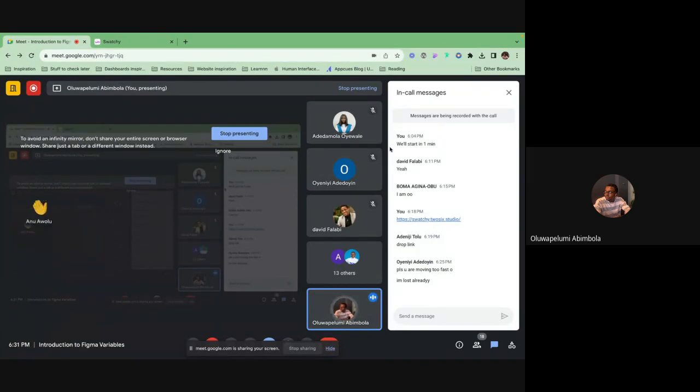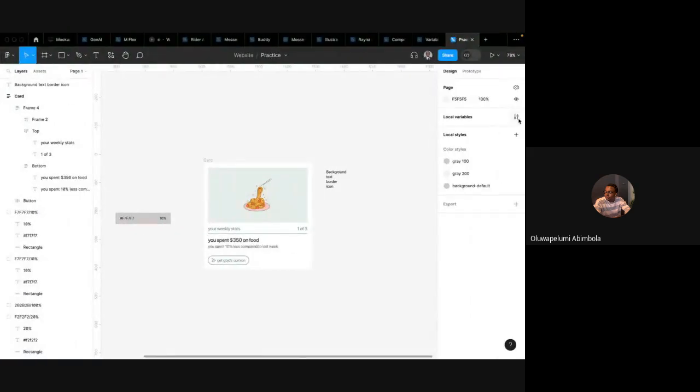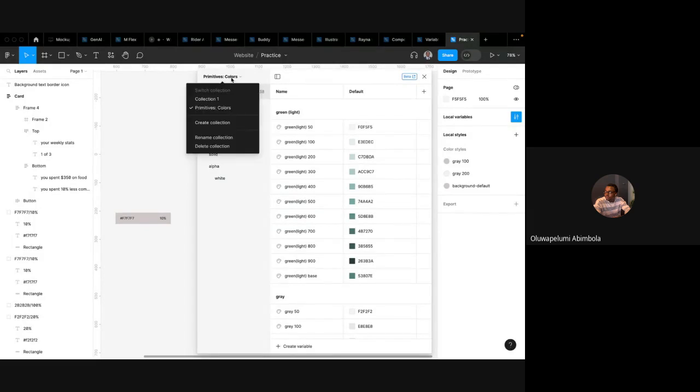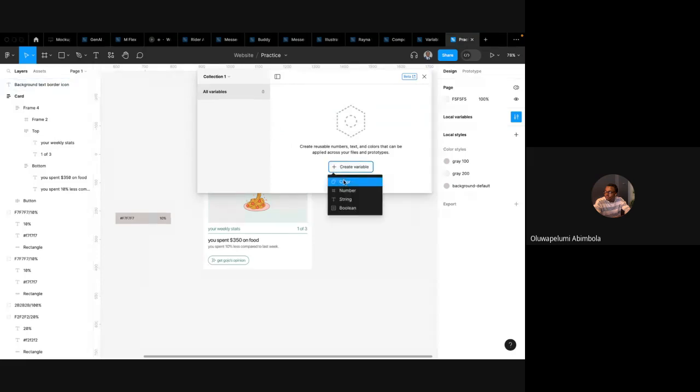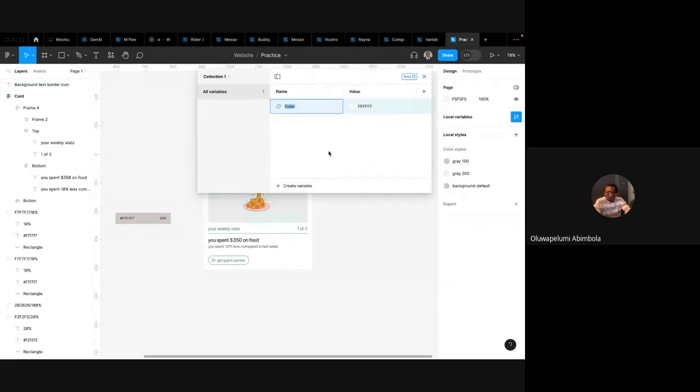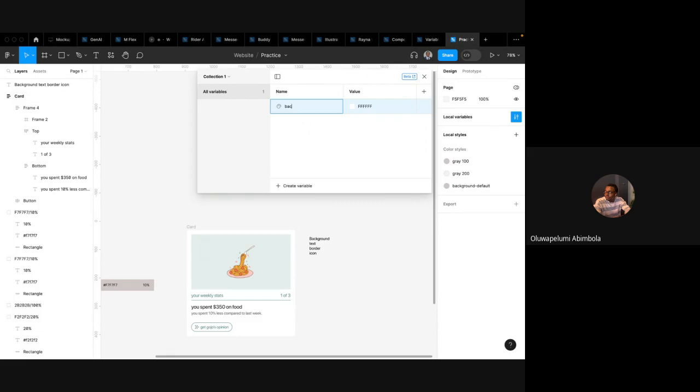Okay. So now we are going to create our semantics, which are the actual way we are going to use these base colors that we've created. Let me delete these. Now I'm going to create a variable, same color, and I'm going to call this, let's start from our background.